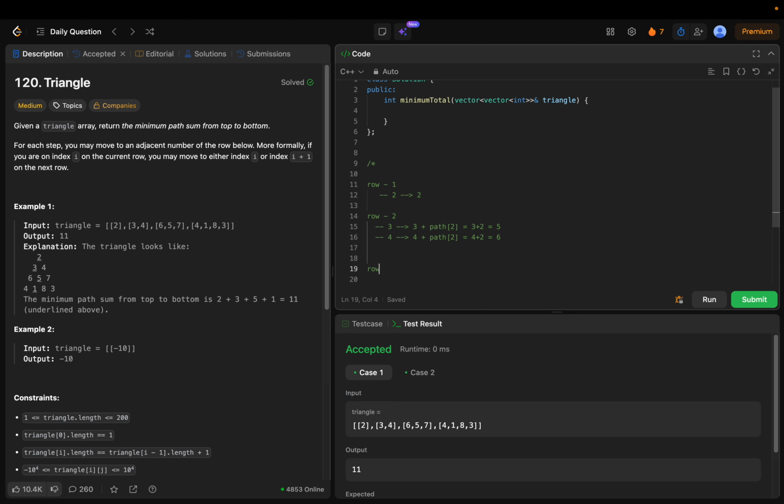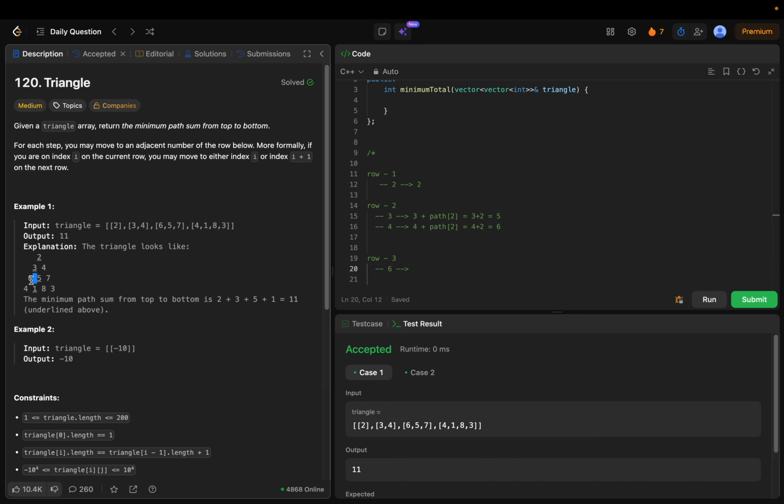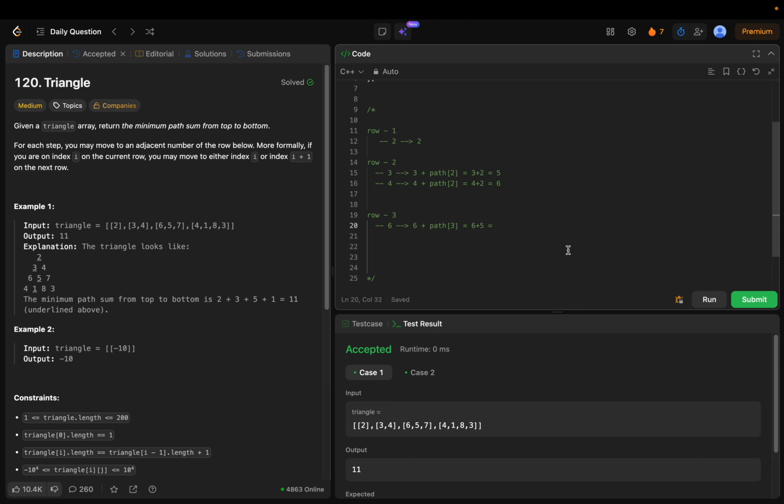Now let's go to row 3. For 6, how can you reach 6? 6 can only be reached from 3. So for 6 we can write 6 plus the path value of 3. What is the path value of 3 here? 5. So 6 plus 5, which equals 11.